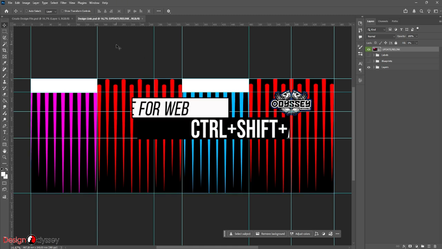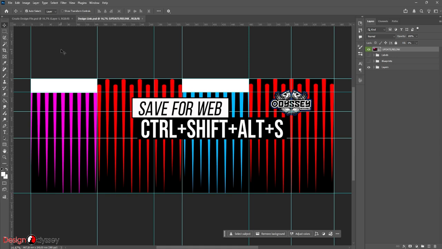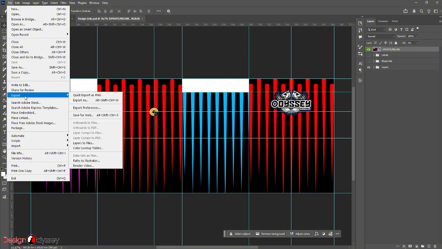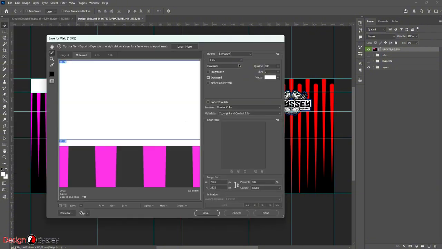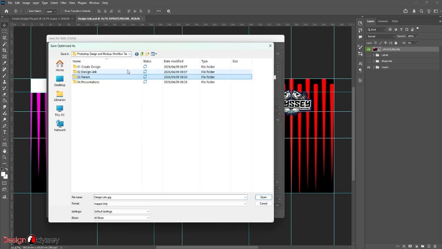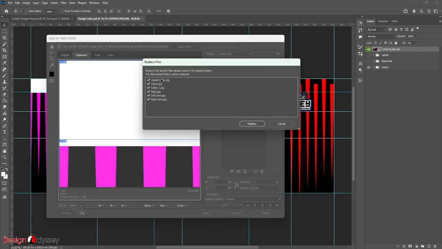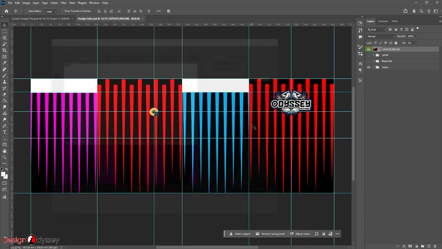So you would export these by hitting Control, Shift, Alt and S, or File, Export, Save for Web. JPEGs at maximum quality, and all the other settings are correct, and I would hit Save. This would be saved in the main file or root file, where you would go to your panels, and this images folder that you see here, this is the default images folder created by Photoshop. So I would just save it in there, and it wants to replace it, which is fine.